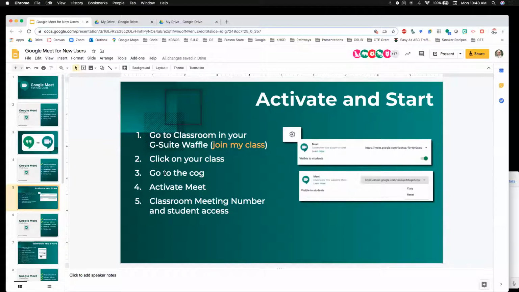You're going to click on your class. Once the class is open, you're going to go to the cog in the top right corner, that little gear cog. You're going to have to first activate Google Meet. Your classroom, unless you've used it already, you're going to have to turn it on, which is super easy. And then I'm going to show you where, once you turn it on, you can see and adjust your classroom meeting number and how students have access to it. So these first steps are just about turning it on and knowing where your Meet number is. Kind of like you have a Zoom room number, you have a Meet number as well to have an individual meeting room. So let's go and do those things, shall we?